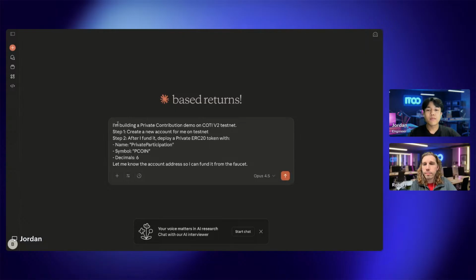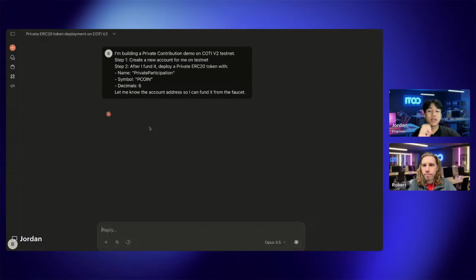So what am I prompting? I'm telling Claude that I'm building a private contribution demo on the COTI v2 testnet. Create a new account for me on testnet, and after I fund it, deploy a private ERC20 token, which is a private token, and name it private participation with the symbol Pcoin and decimals 6. And we tell Claude to let us know the account address, so we can fund it from the faucet.